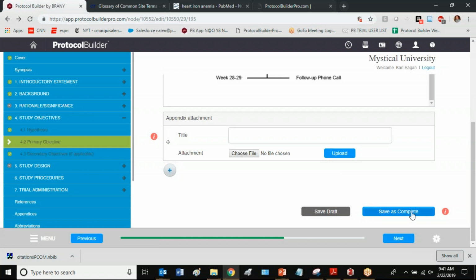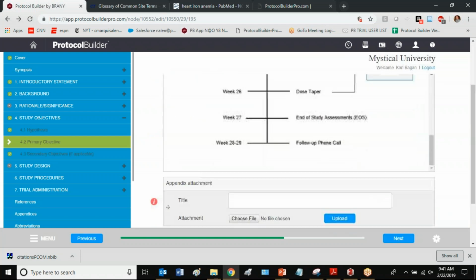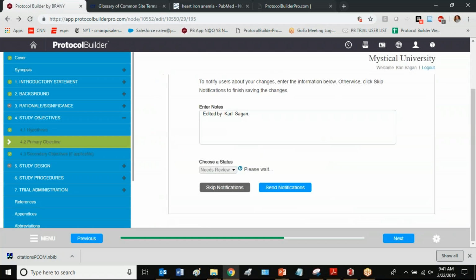Now, if we save as complete, as I noticed, it's not going to lock it out from further editing. This is just an indication that we're trying to tell ourselves where we feel we are on this project, so we can get to the point where eventually we finish all the pieces, and then it'll be a done protocol. So I'm going to go ahead and save this as a draft.